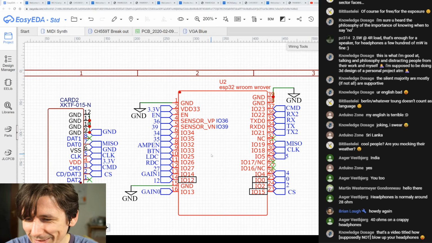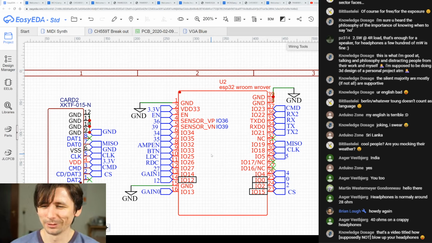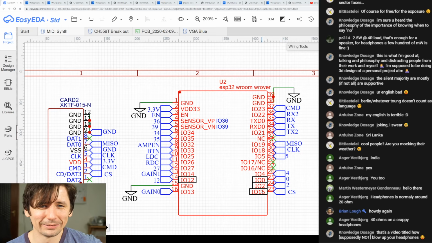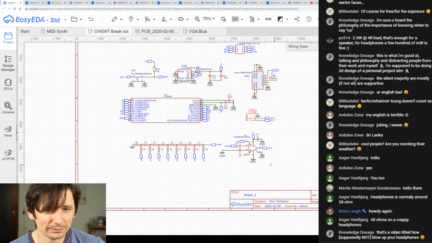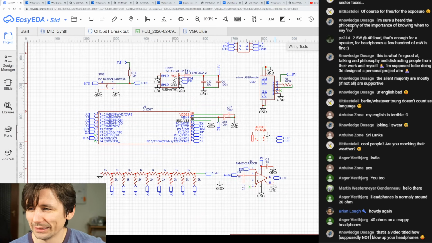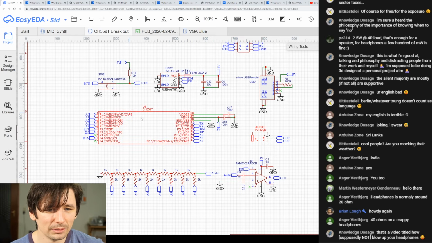Oh yeah, blowing up headphones. Okay. Yeah, maybe if I use this class D amplifier, I should add a connection for an external speaker. Okay, I will do that. You know what?